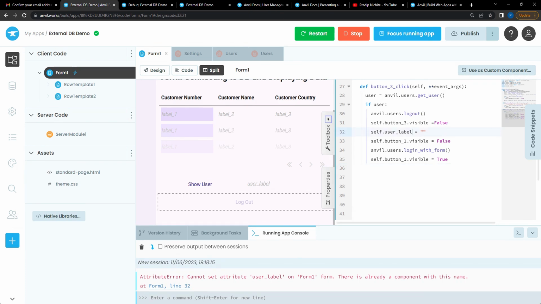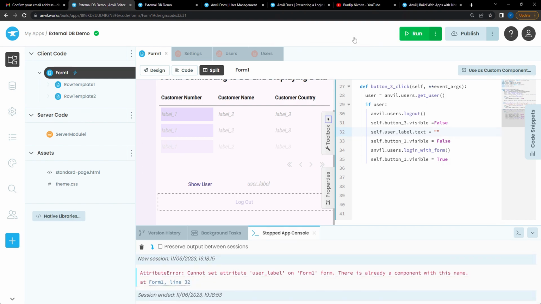User label is a component. We want to alter its property. So its property is text, because since it is a label, it has a text property, just like a button has this visible property. Even it will have a visible property. So we solved that issue. Let's see if it works now.